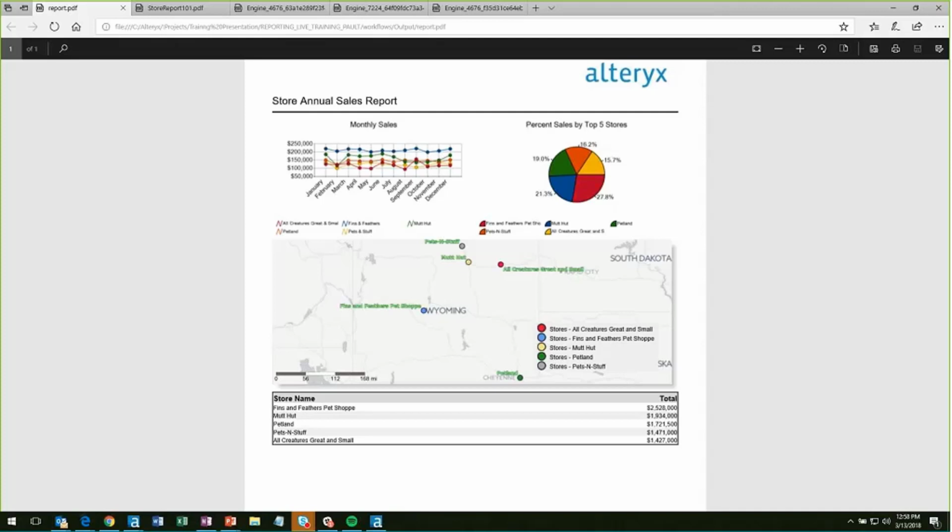Again, there's an article that I have that talks a little bit about subheadings, so you can check and see how I've managed to use Alteryx to work around that, but it is not currently in the product.